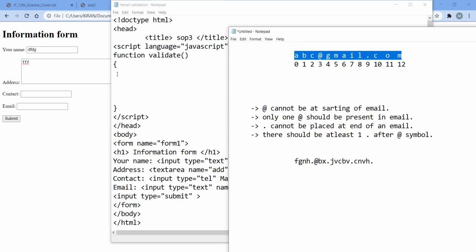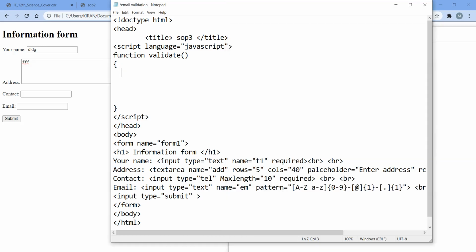Now, to check the position of these symbols, we have to take into consideration the first position and last position of the @ symbol, and the first position and last position of the dot symbol. Before that, let's take a variable x, because we have to store the email address, or whatever string we are going to enter in this email field, in a particular variable. Only after that can we check that string.